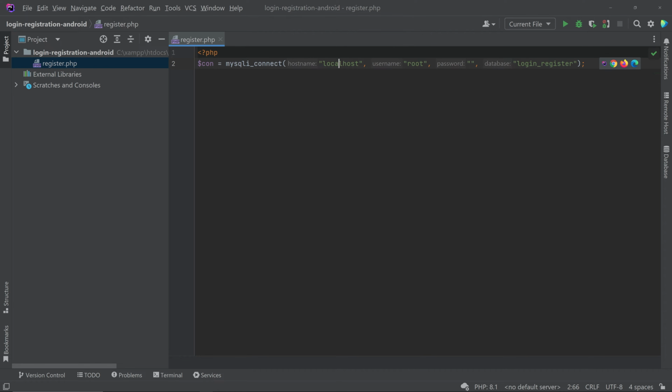And I have set the host name as localhost because we are using XAMPP in our system. So the host name will be localhost. And the username is root and the password is empty. By default, XAMPP is having this username and password. So I'm using the default username and password. And we have the database name, which we created just now. Now you can create an if condition and check if the connection is successful or not.